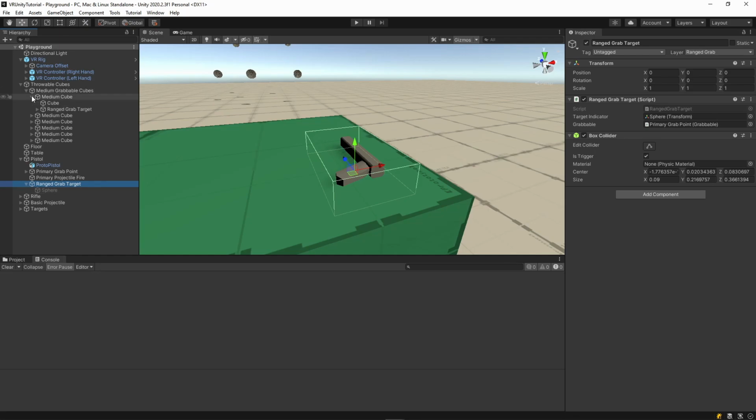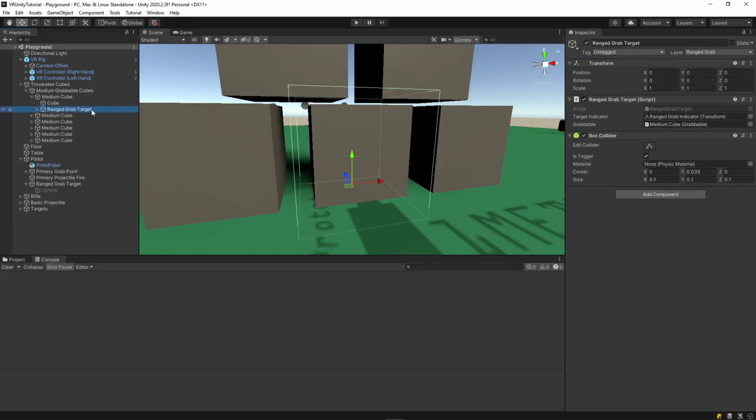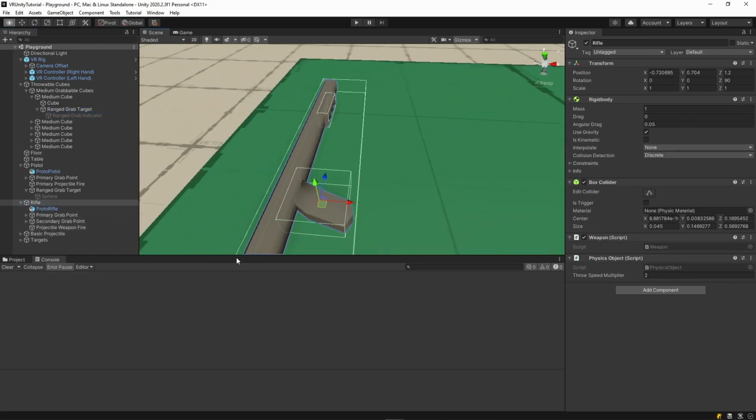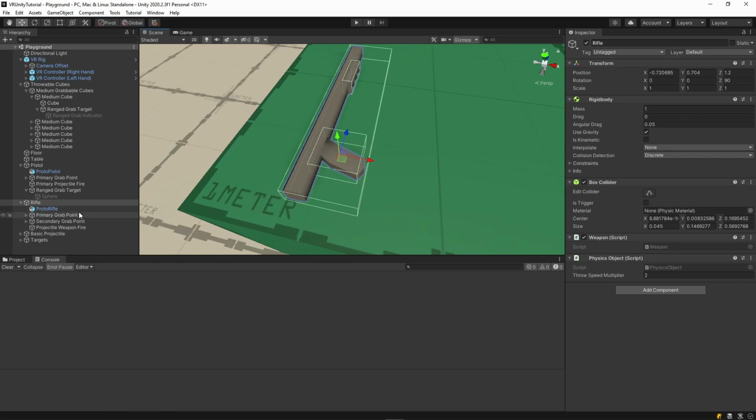On our cube, very similar, it has a ranged grab target child with the ranged grab target script, ranged grab indicator, which is a child of the ranged grab target object. It's off by default, and the grabbable is the medium cube itself, and it's also got a box collider set to trigger on the ranged grab layer. And now I can go step by step on the rifle. So I'll get a good look here.